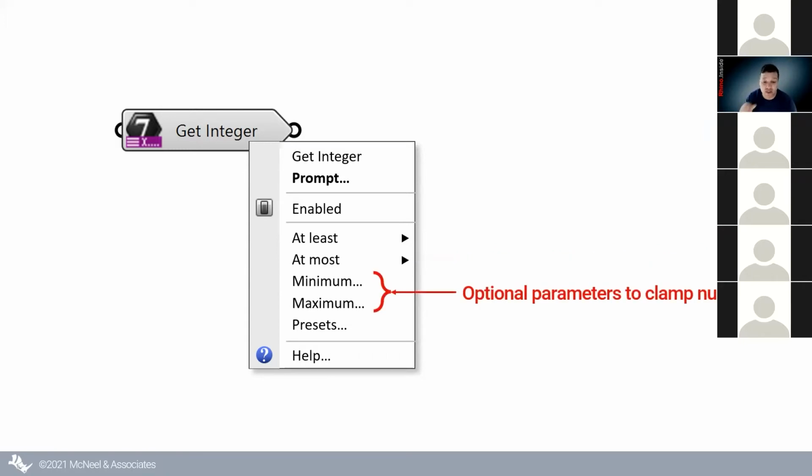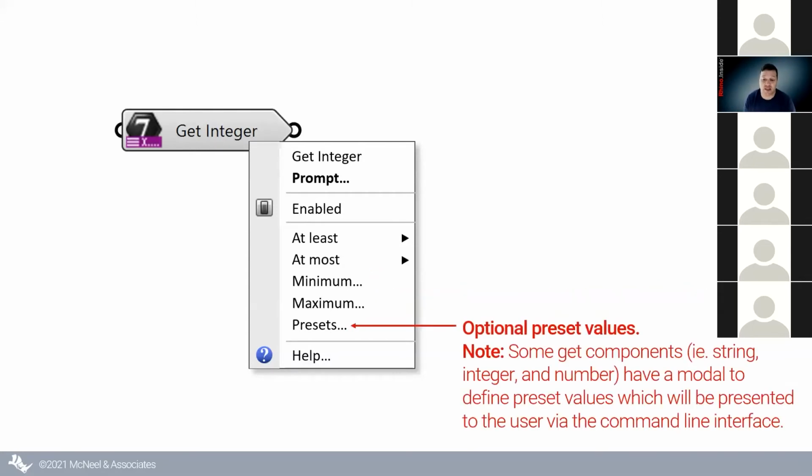Some of the components also have this minimum and maximum. Usually the number components have a minimum and maximum, which is simply to set a range for the values that are coming in. And then some components, like a string component, the integer component and the number component, also have a preset form that allows you to define a list of presets that will show up as part of the command prompt.